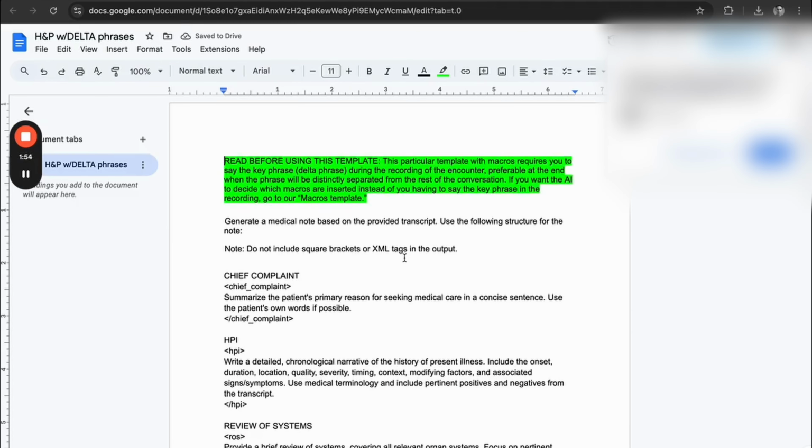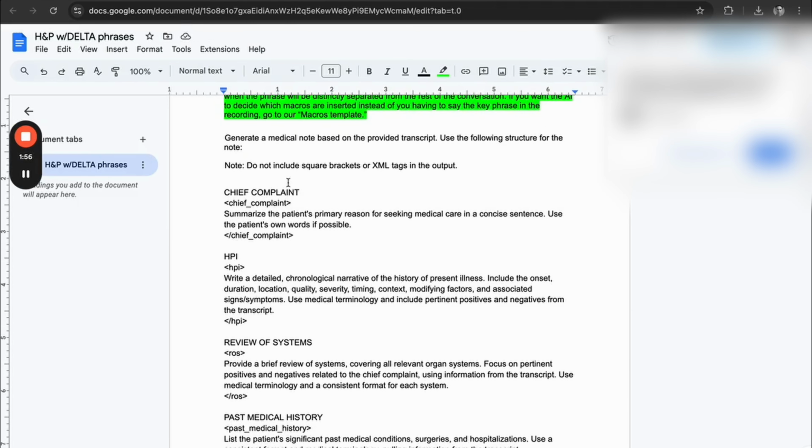Here you can see a similar syntax. We have the chief complaint header and then these XML tags. What you're looking at is a highly sophisticated prompt by a user who is very familiar with prompt engineering. However, don't feel intimidated. We'll show you how AI can do much of this for you in a user-friendly way.